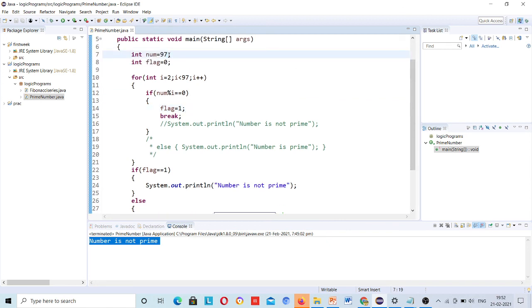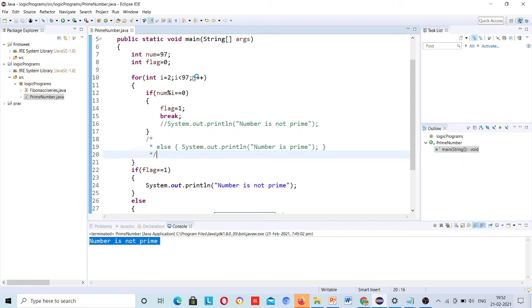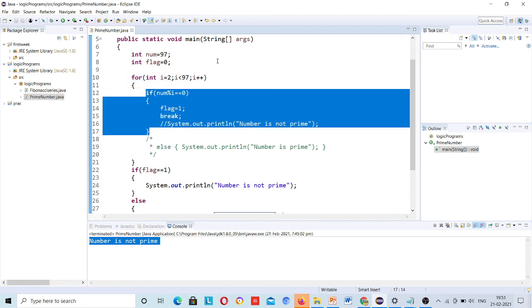Now let's check the code. Number is 97, flag is 0. Number divided by i, meaning 97 divided by 2, is it equal to 0? No, this is not true. So the value of i will be updated, because there is nothing written over here. This is commented code. Okay, so i++ makes it 3, 97 divided by 3, so it will never come to your if part, and the loop will keep running.